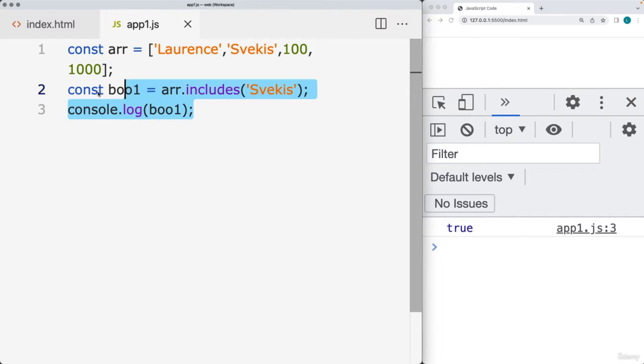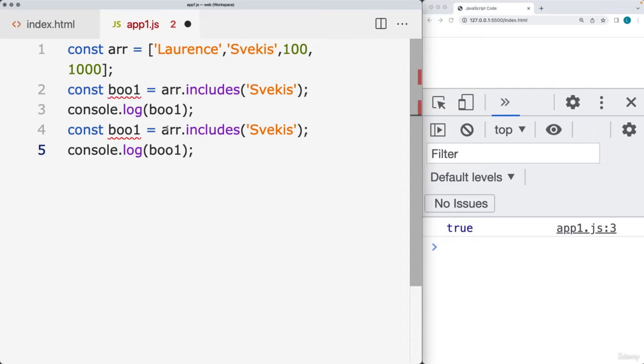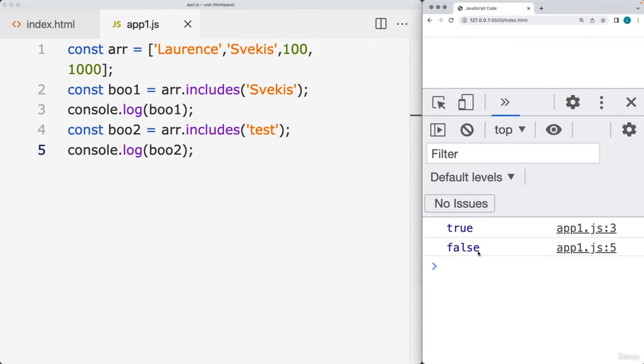So the result is going to be true. If we look for a value that doesn't exist, so do that under boo2, and we'll be looking for a string value of test, we're going to get the result returned as false. So it'll either be true or false that gets returned. And this is a way that we can check to see if a particular value is included. This is slightly different than what we get with indexOf, because indexOf is going to return a position value using the index of the array.